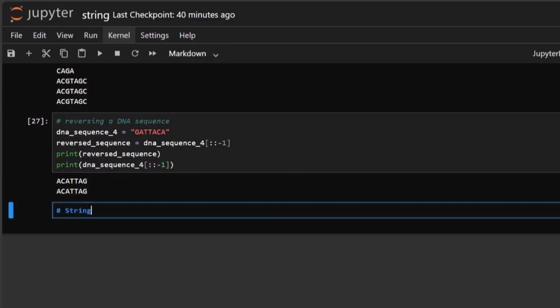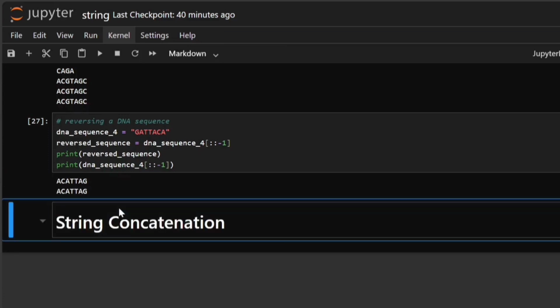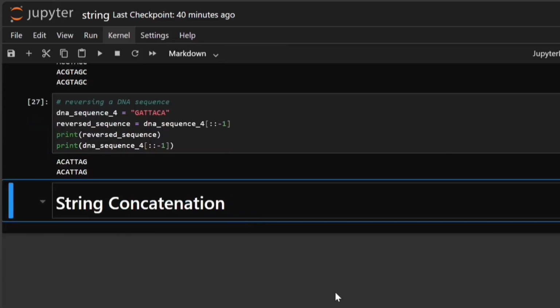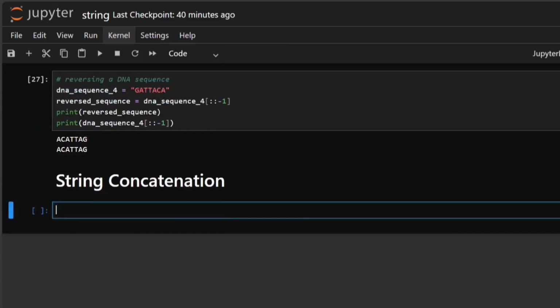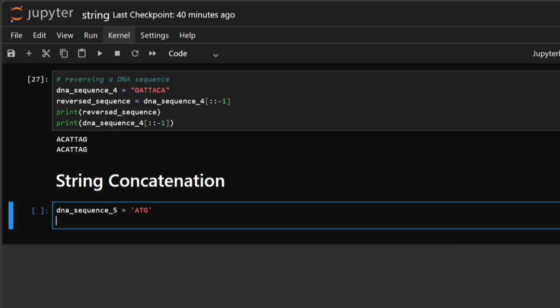Now let me add a heading as string concatenation. Here I am creating a variable called DNA_sequence_5 equals to ATG. So this is my first DNA sequence, a string with 3 letters A, T and G. Next I am writing DNA_sequence_6 equals to CGT. This is my second DNA sequence, another string with 3 letters C, G and T.